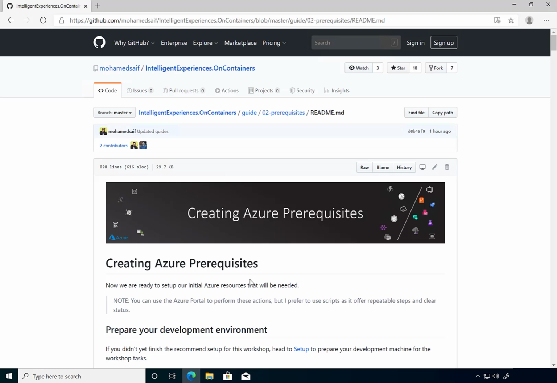I would assume that you have successfully completed the setup of the dev machine and have reviewed the architecture in the solution whiteboarding guide. If you didn't do that yet, check out the setup and solution whiteboarding guides on GitHub. Now, it is time to start provisioning the actual Azure services that will construct our platform. I will go to the home page of the workshop and then head down to the prerequisite guide link. Let's get started.